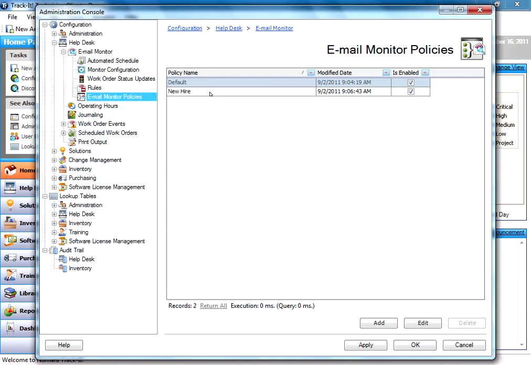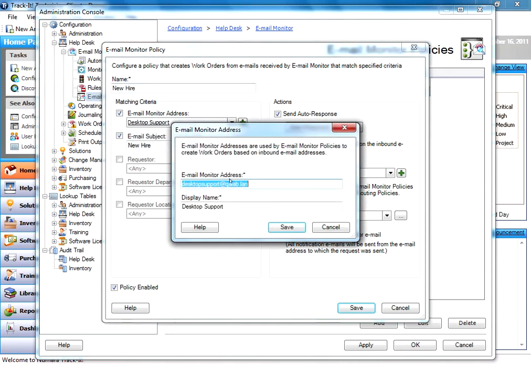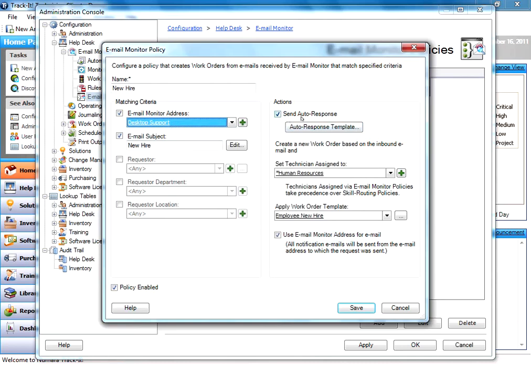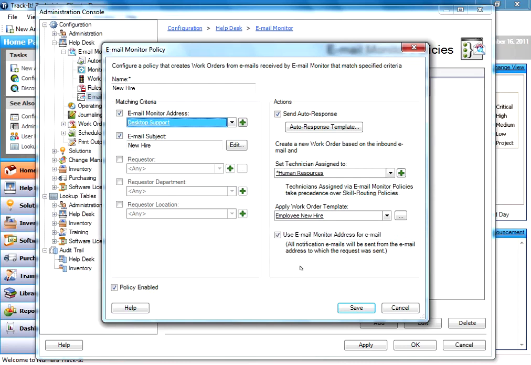However, when Trackit pulls them in, it can tell what email address it was originally sent to, because Exchange keeps that information. And so here I'm saying that if I get an email that came into this email monitor account here, desktop support, I want to send an auto response, assign it to human resources, and apply the employee new hire template. So this is a great way to handle all different types of emails from different users for different purposes around your company.